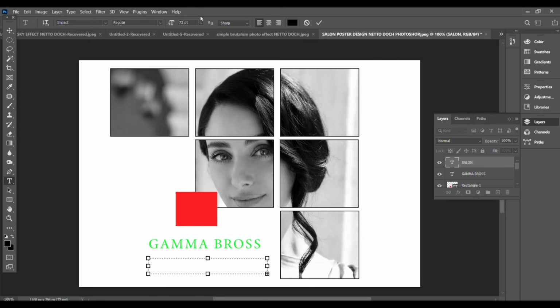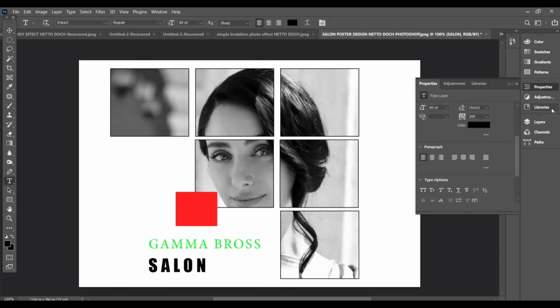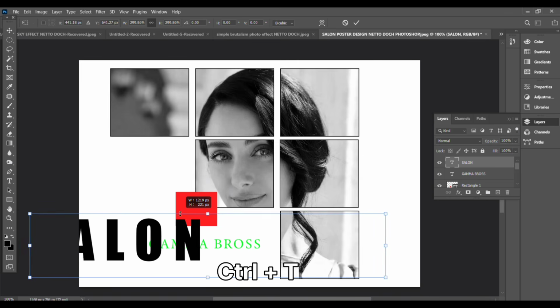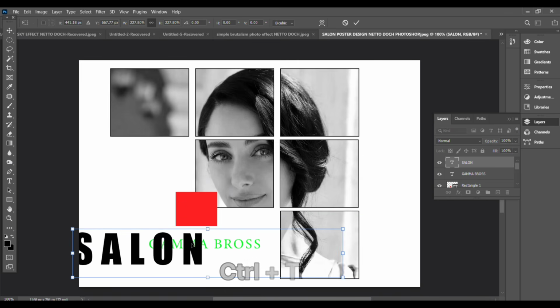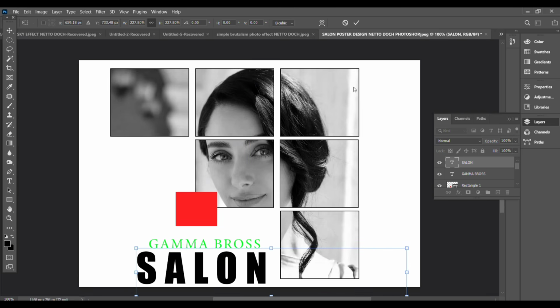Add another text layer for the subtitle or additional information. Change its color to black, then increase the weight (WGHT) value to around 200 to make it bolder. Press Ctrl+T again to adjust the size and placement. And that's it. That's how you can create a Salon Poster Design Effect in Photoshop.